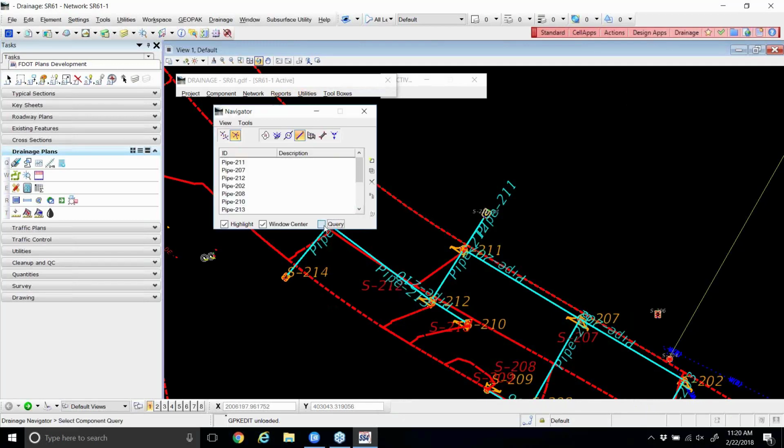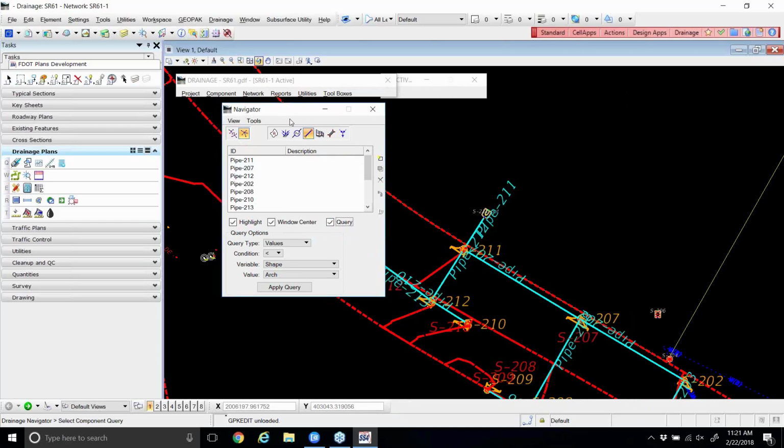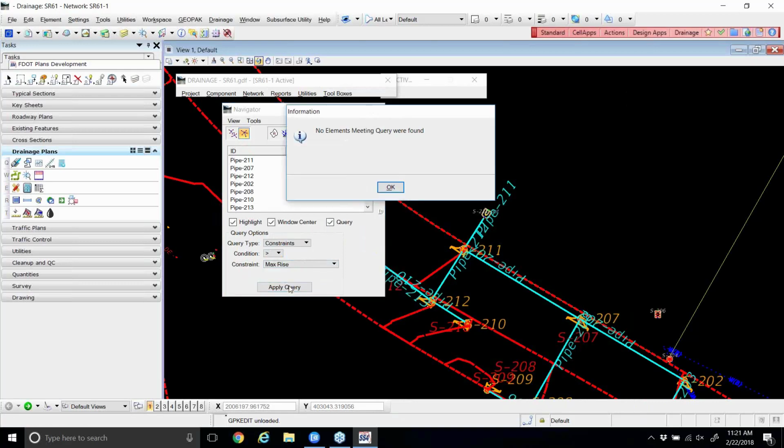So that's back here on our Navigator. So we had 3 that were greater than 3 feet per second. Let's see which pipes have become bigger than the maximum rise. That's going to be none of them. Our maximum rise on the pipes was 5 feet. So I'm going to say that would not be a value, that'd be a constraint. And we're going to say maximum rise. Which pipes are greater than the maximum rise? None of them. No elements meet that.